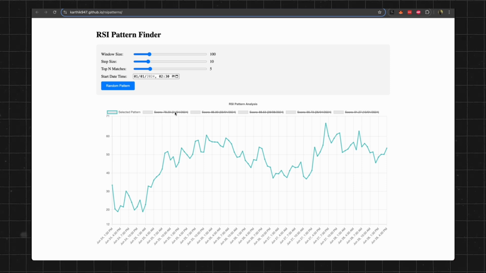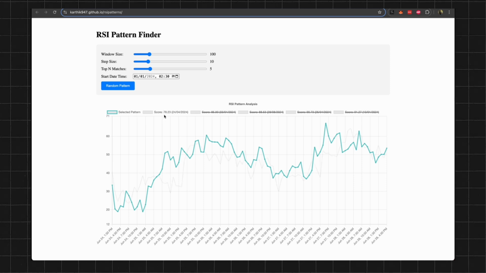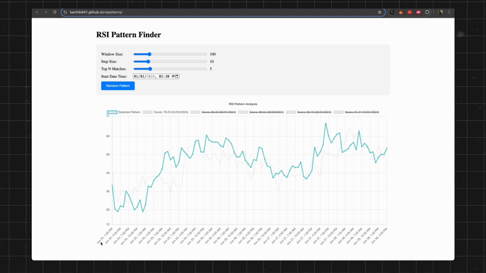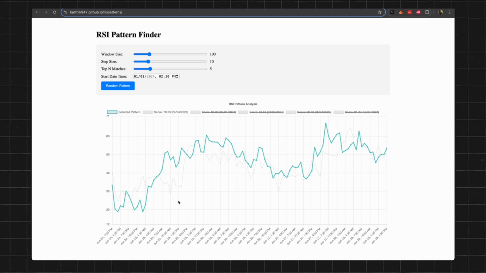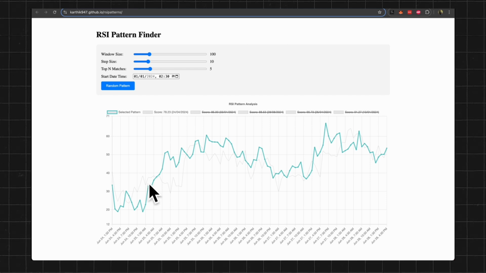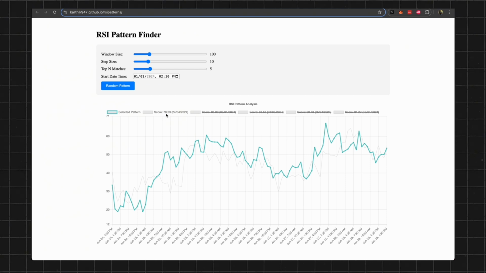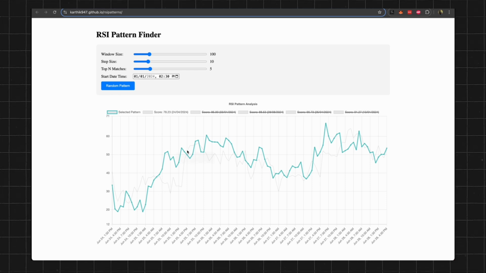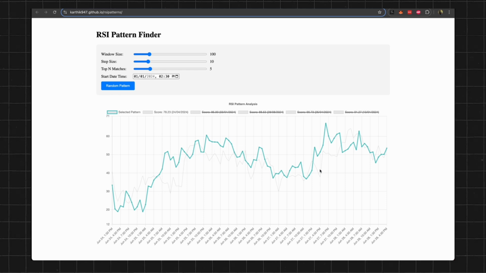You can hide or make them visible by double clicking on these titles. Let's just enable one. Okay, this is the closest one. It has a score of 78.23, and the selected pattern is on June 24th, 1:30 p.m. Keep in mind, this is hourly data, so every day we have 24 bars. The closest it could find for this is on 24th of April, with a score of 78. You can see the gray line is very close to the blue line, indicating that it's a very close match. Let's look at the second line.